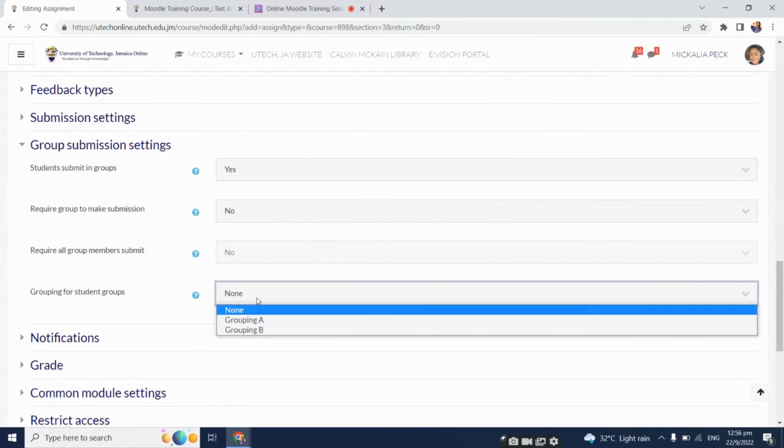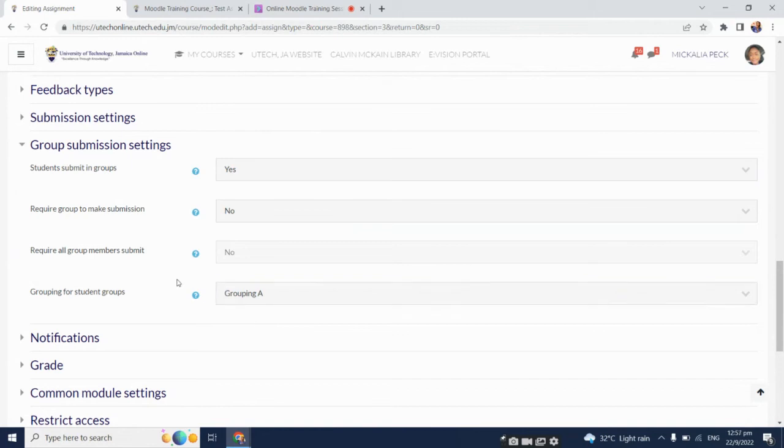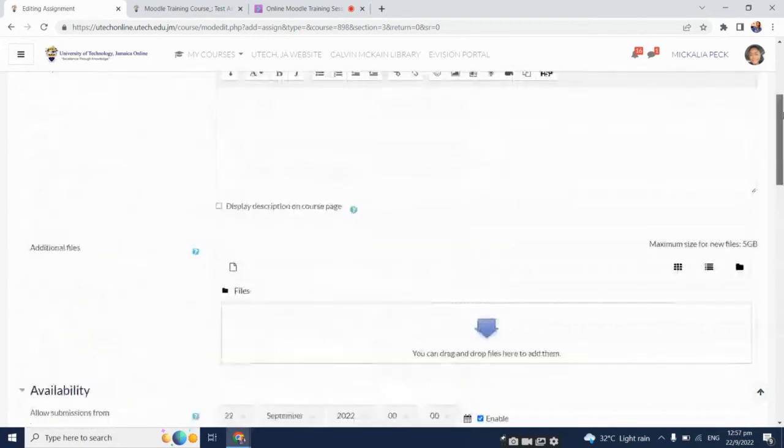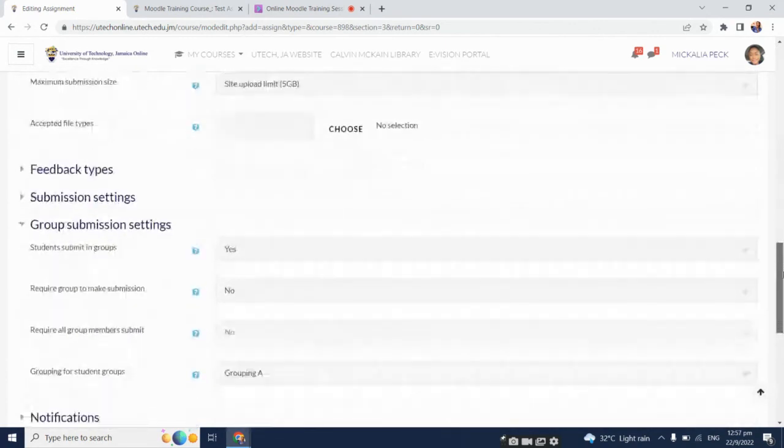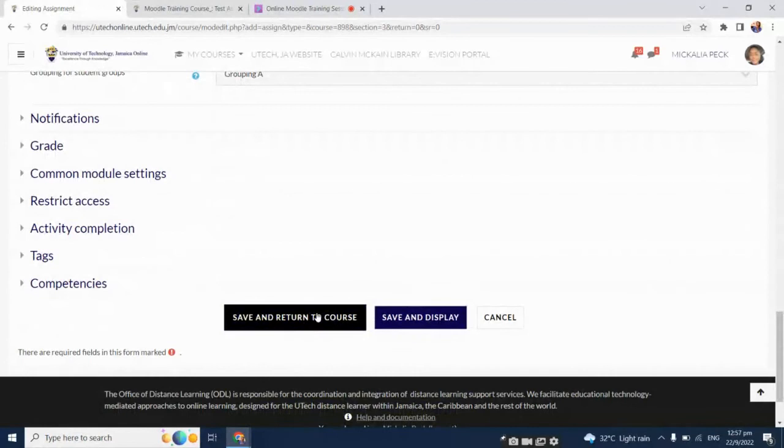Grouping for student group. So this is where we're going to select the grouping. So now what I'm trying to say to you, if I select grouping A, what I'm basically saying is that only my students who I place in grouping A would be able to gain access to make their submission to this particular assignment. All right, so grouping A selected, I'm going to scroll down, click on save and return.